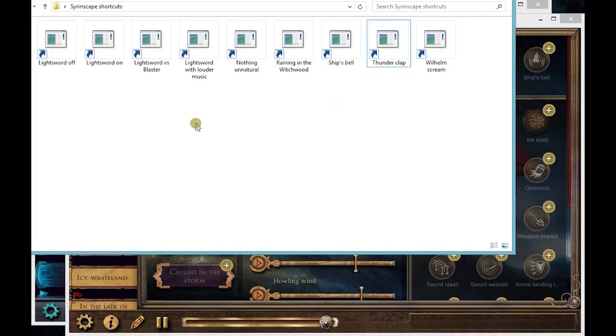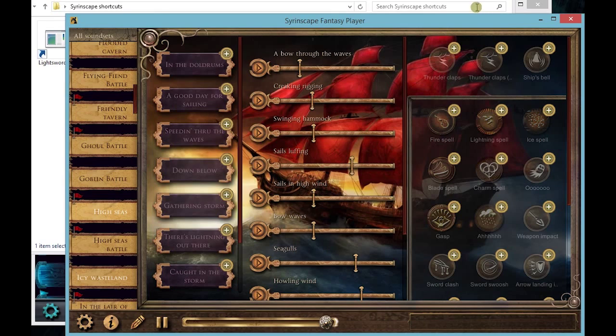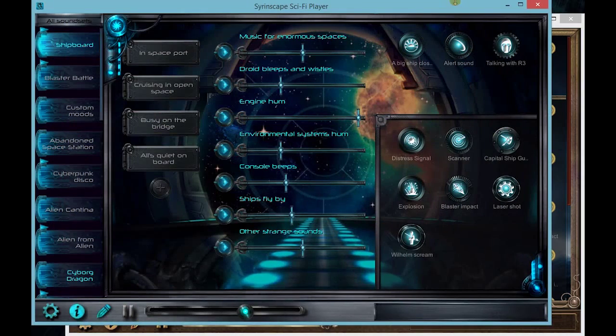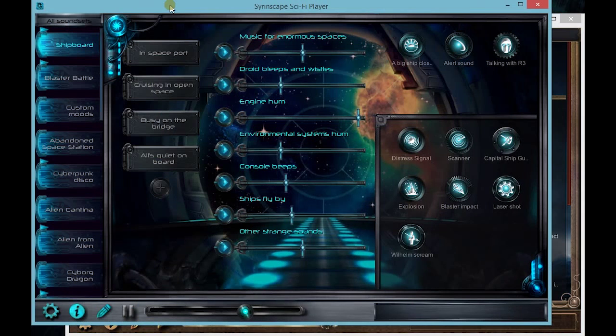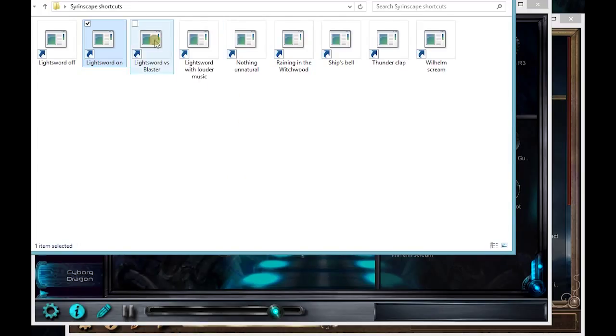Also, you can control the sci-fi player in the same way. Oh yeah! Light sword on. Where's my sci-fi player? Here it is. Yeah, okay. So I've got both players running at the same time. I could hit escape to get back to the normal controls. Pause Syrinscape there, and you can see the sci-fi player is now running. I can go light sword plus faster.